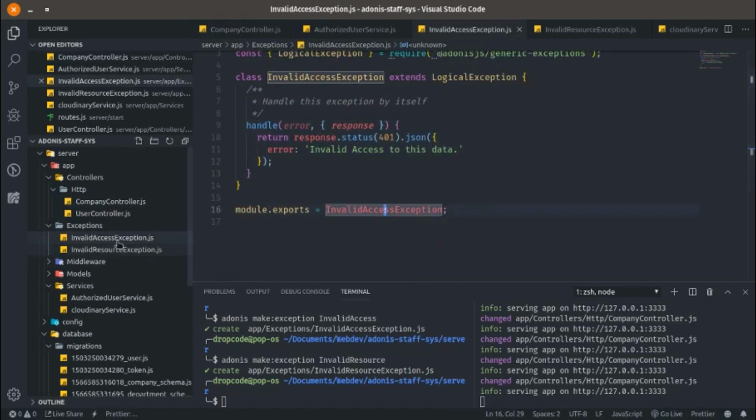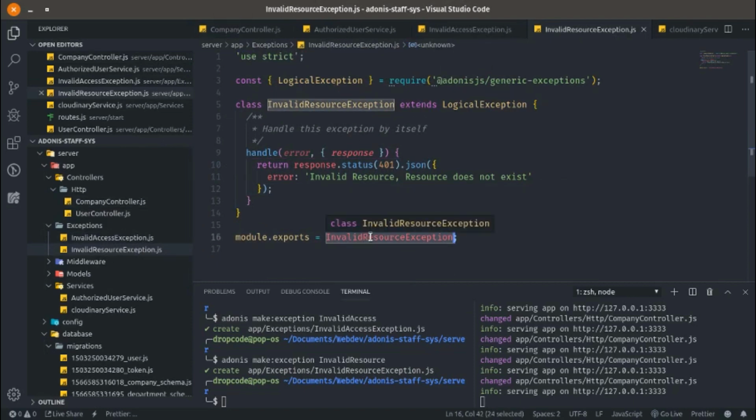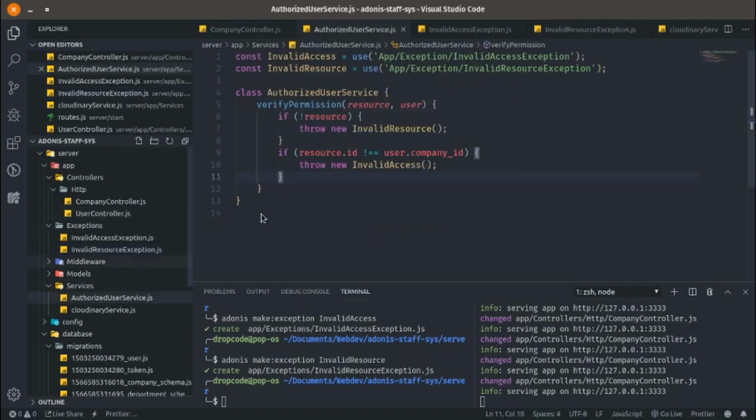Invalid access exception. So we go to our authorized user service. Invalid access exception. I spelled it correctly. So what's going on? Invalid resource exception. Throw new invalid resource. Throw new invalid access. Exactly. Okay, I didn't export the module.